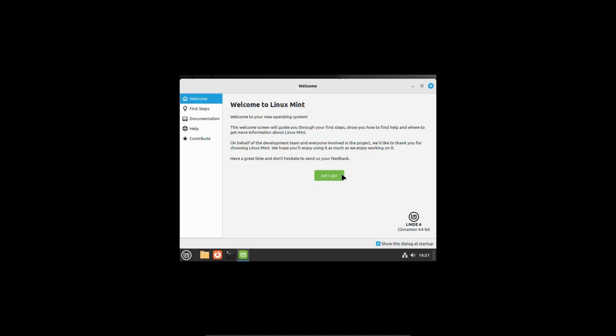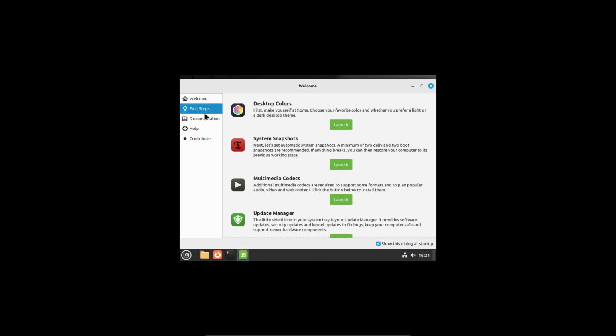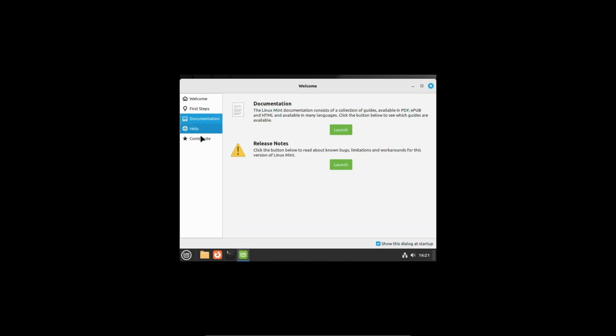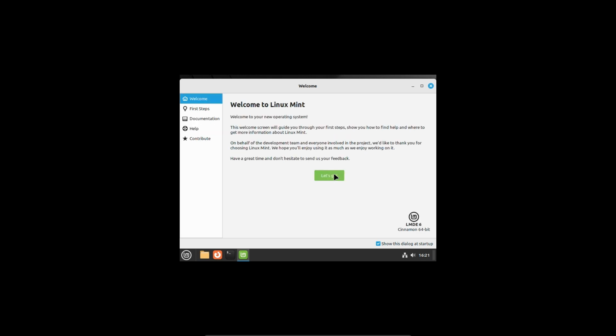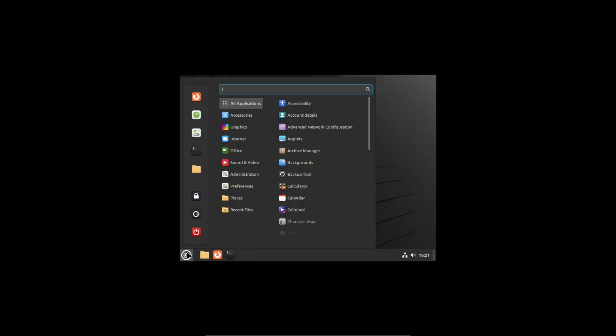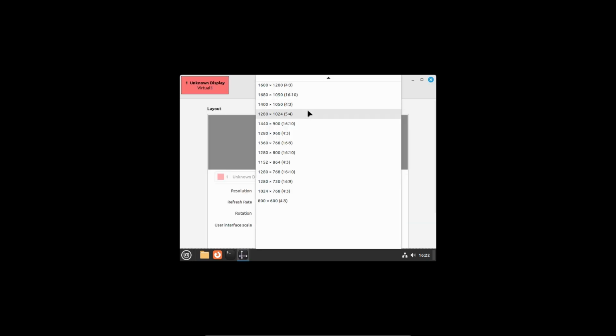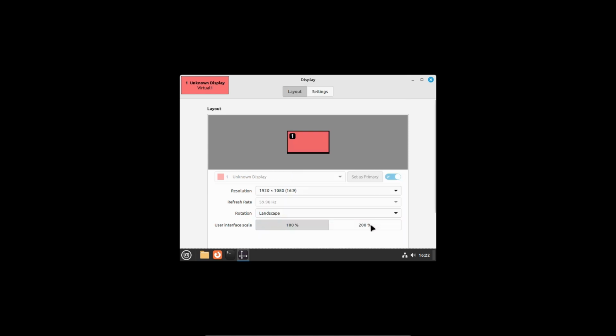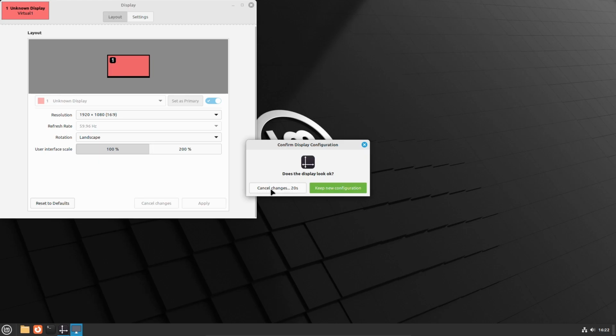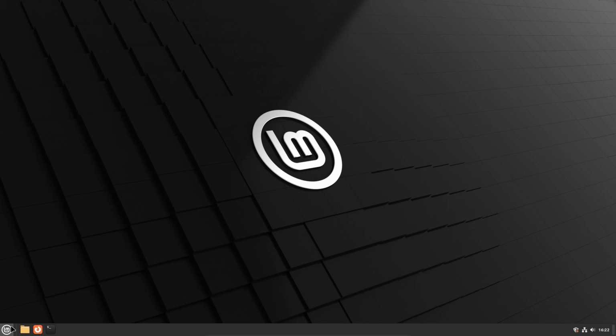Okay. First steps, desktop colors, documentation, all that stuff. Go ahead and hop out of this. And I want to go in here. Let's just set the resolution up to 1920 by 1080 here real quick. And there we go. Now I'm going to go ahead and install the graphics drivers real quick here.